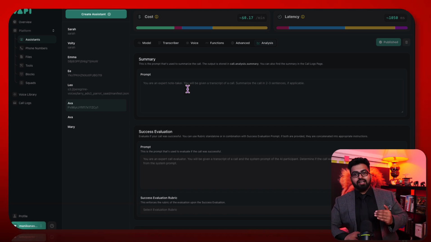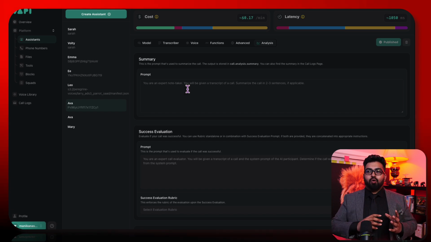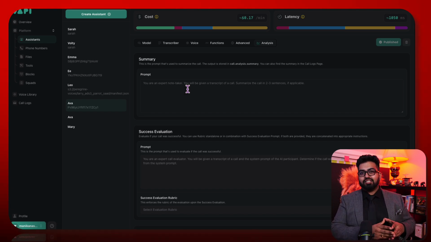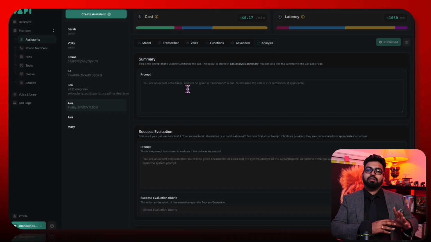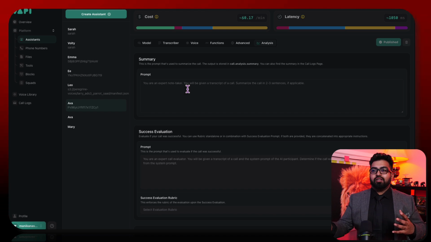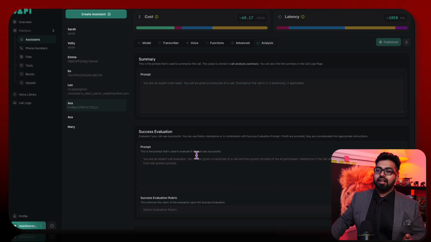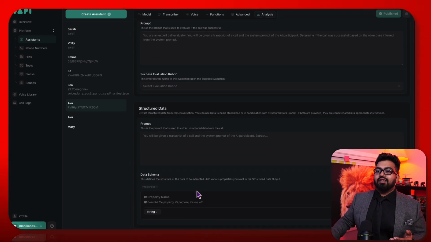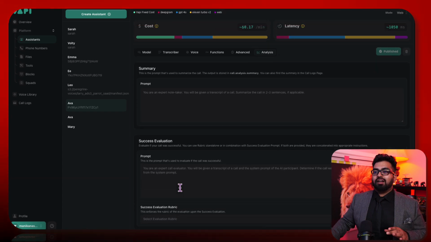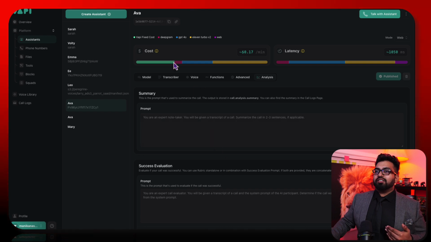Let's say your client is a real estate agent, and for them certain information has to be captured, which can be highlighted in a prompt. Okay, you are an expert real estate agent. Your job is to find out whether this person is interested in selling. Instead of a generalized summary, you can add a specialized prompt if you choose to do so. Again, there is success evaluation, structured data, data schema. All of these are relatively straightforward. You can read all about it in the front-end voice assistant.